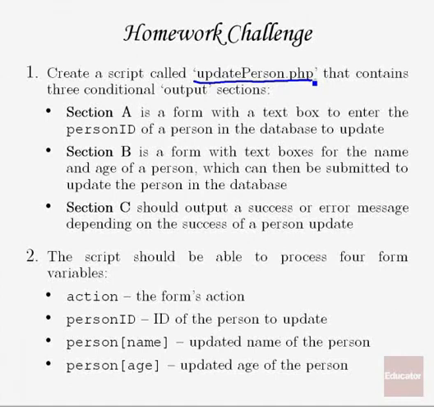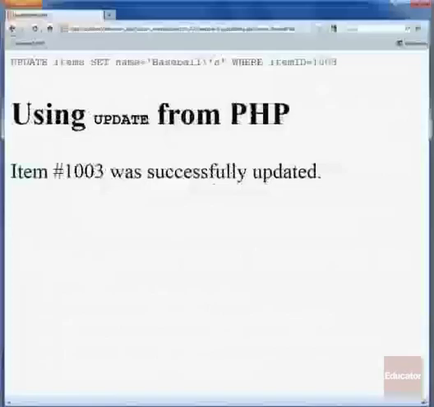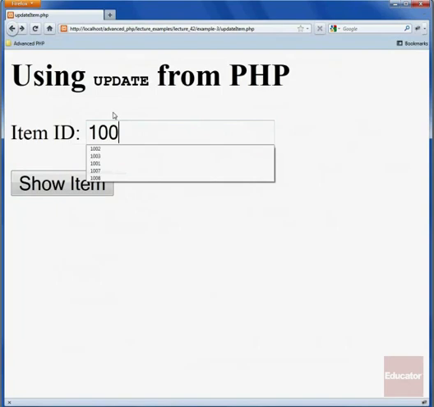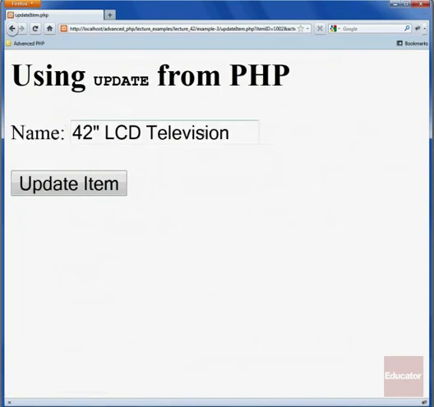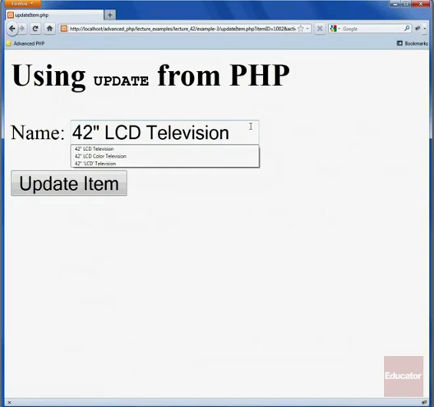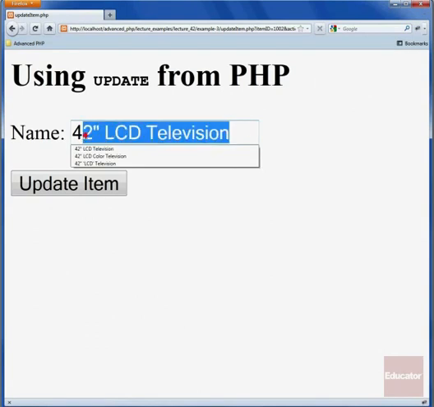One thing to note is that in that name and age box, I want you to also output, as we did in our update example, for example item 1002, the current person's name and the current person's age, because that's what you'd expect on an update form. And so in order to do that, you're going to run a select query that's going to allow you to pull that information out, and then you're going to output it as the value of those text boxes.